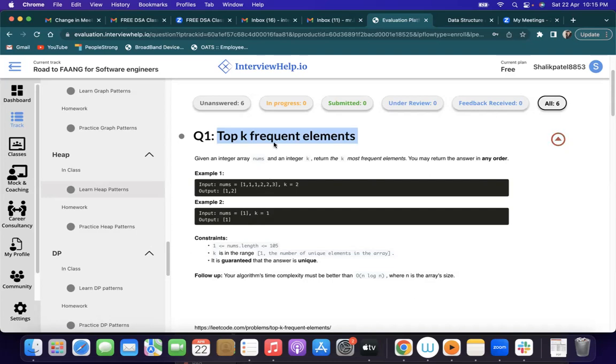So we just need to print the second highest. Top k. That means we need to print the highest one first, which has frequency 3. Then we need the second highest, that means 2. So we need the answer like this. Are you getting the question or not? Let me get the question on the whiteboard.